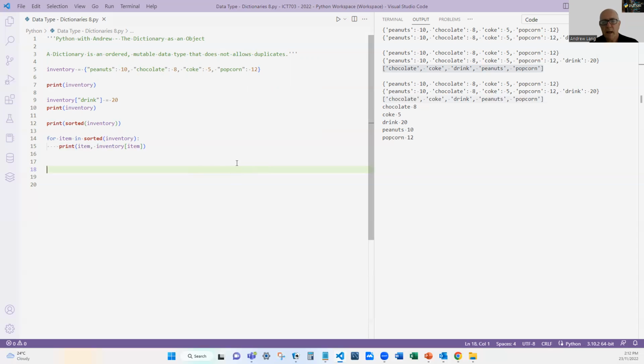Okay, so that's just a bit more information about dictionaries. They are powerful. They are ordered, but they're not sorted. You generally don't sort the dictionary unless you want to show it in output.